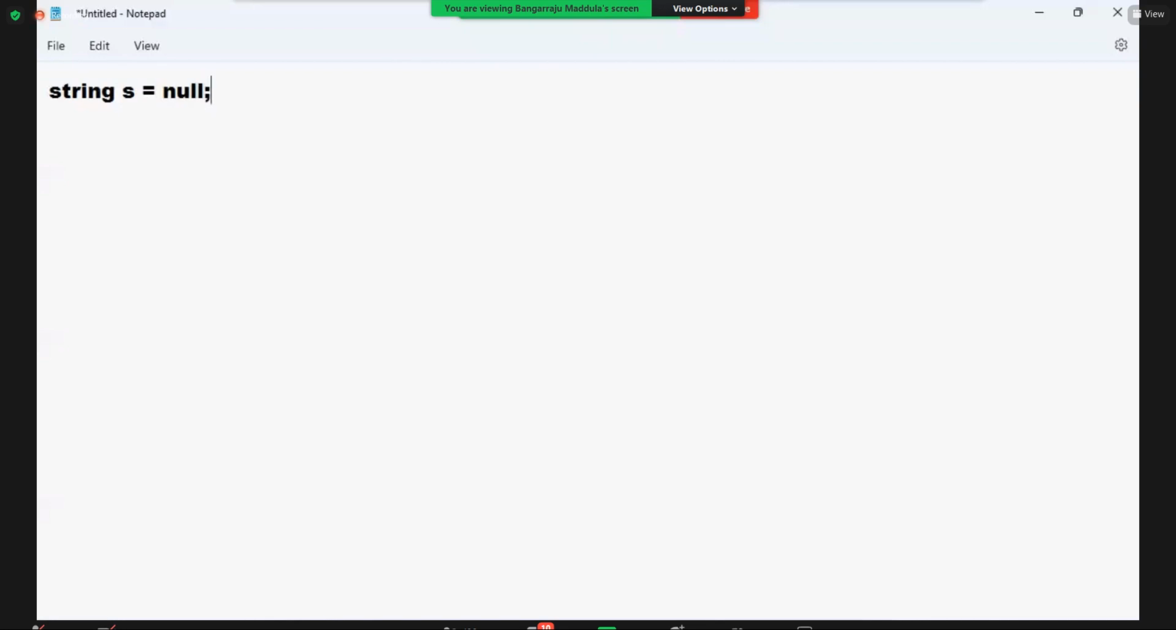To say it's an unknown value. It is an unknown value. I don't know the value. Okay. But when I declare an int and I don't know the value, what should I assign?